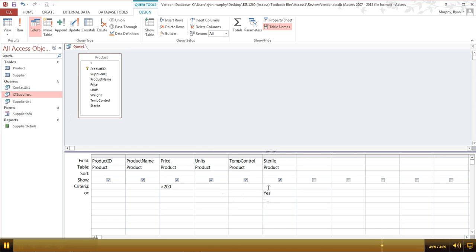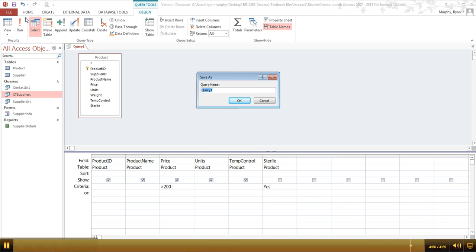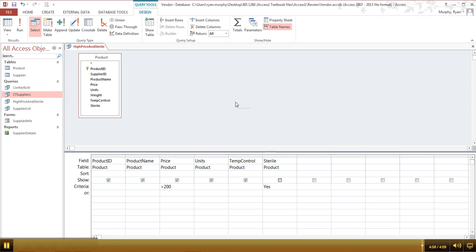So whenever it says this and this must be done, that means you put the criteria on the same row like that. And then, going back to earlier in the video, it doesn't want the sterile field to show, so you simply uncheck that box. Then you save the query, and we'll save it as high price and sterile, and that's it. Click OK, close it.